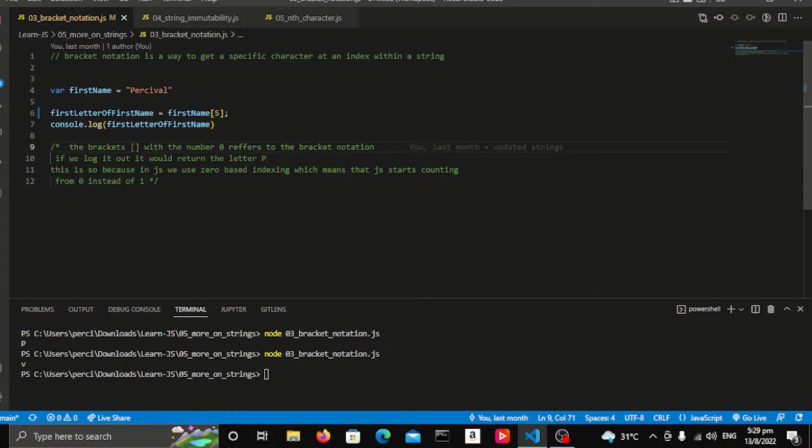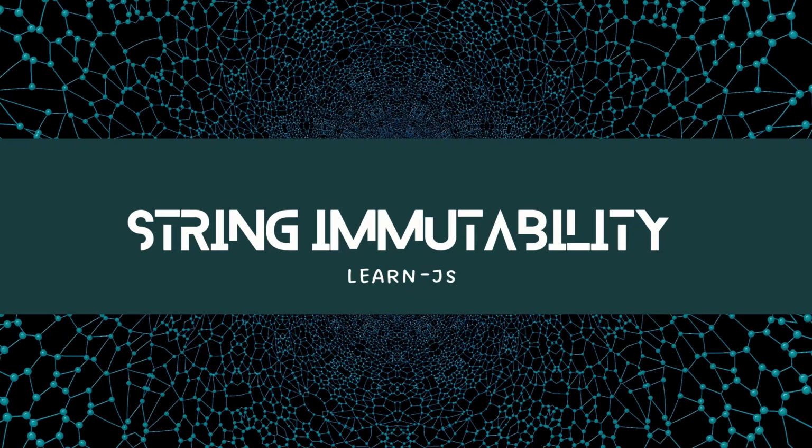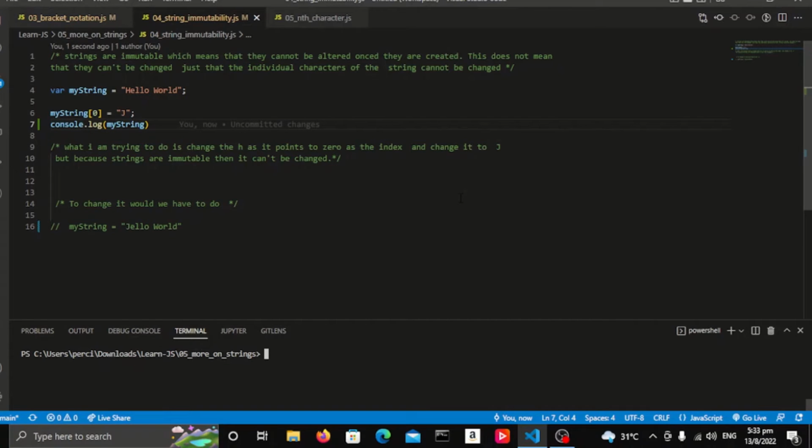And moving on, we'll be taking a look at string immutability in JavaScript. Now we'll be looking at string immutability in JavaScript, and string immutability simply refers to the fact that strings cannot be changed once they have been declared. Now, this doesn't mean that I cannot go in and remove the contents of a string. So let's say I have a string, myString, and it has the value of hello world, and I'll delete that, and it will be an empty string.